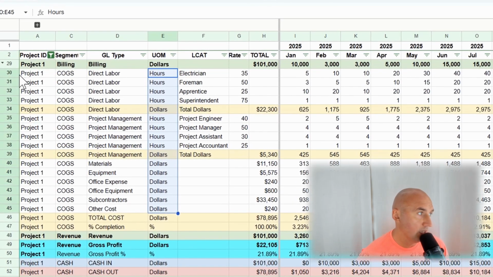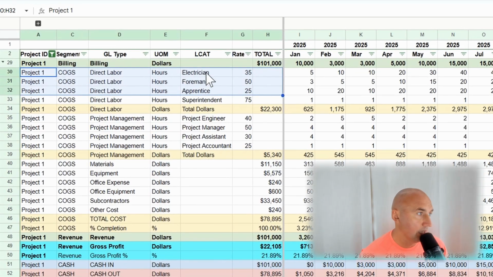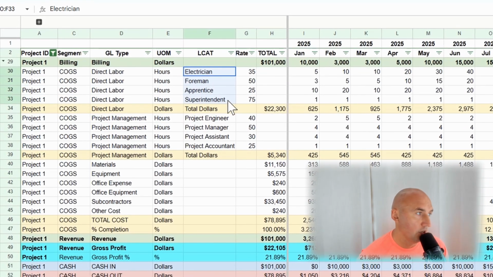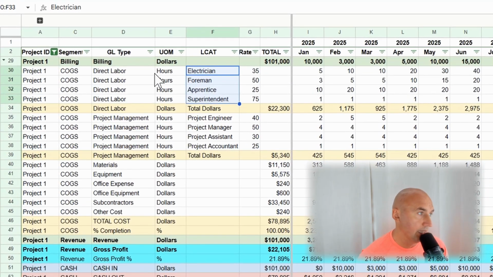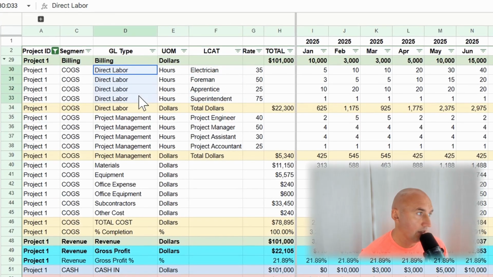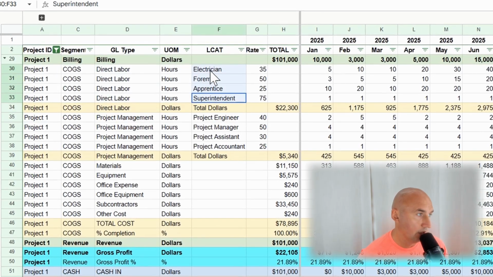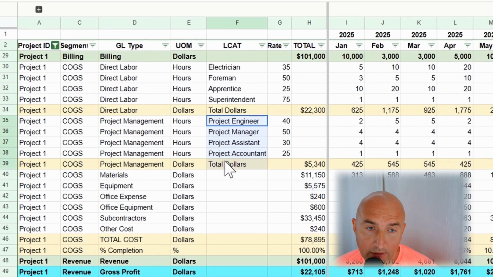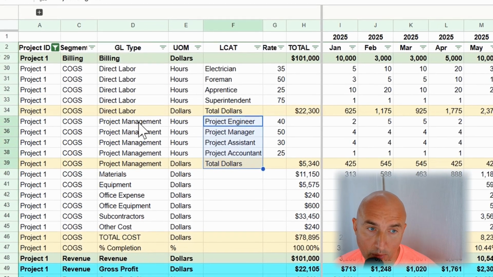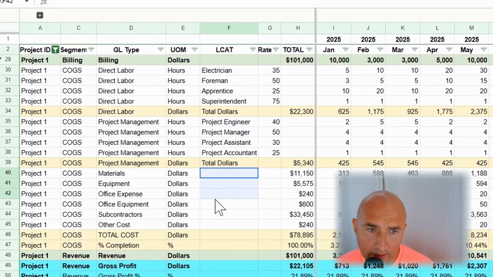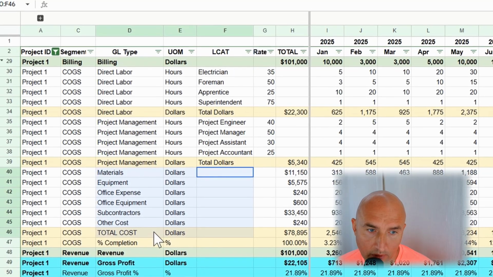Then you can go into more details and assign labor categories, which is essentially the people who will be working in these activities. So for direct labor, we have 4 labor categories. But again, you can customize the spreadsheet whichever way you like and create hundreds of categories if you want to. Then there are different labor categories for project management. There are no additional categories for other types of cost.